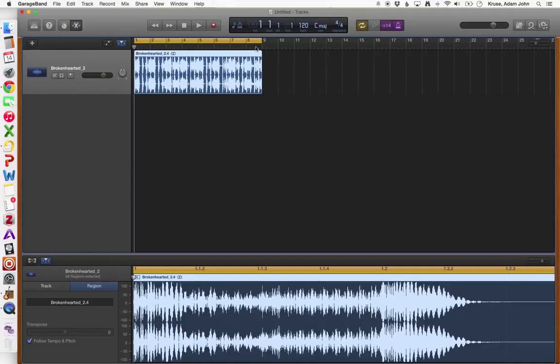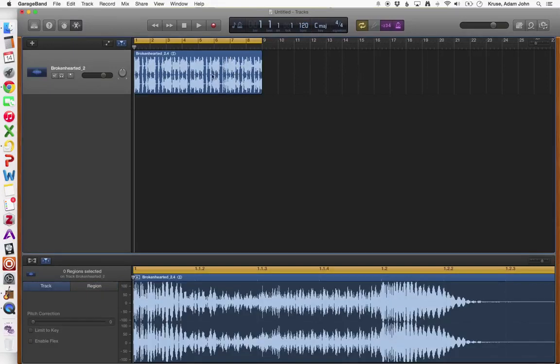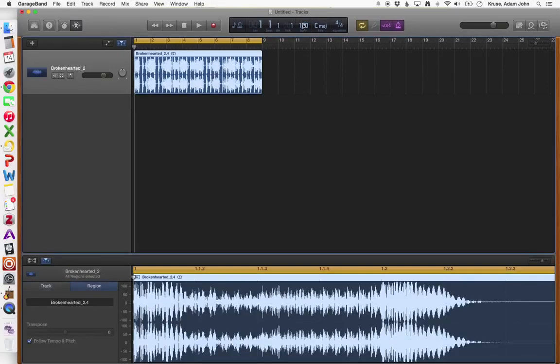I highly, highly, highly recommend that you get your BPM back at the original BPM for the song, because we're going to save this piece as a loop into the loop library. That means we're going to be bringing it in and out and doing different stuff with it at different times. So I would recommend saving it as close to the original as you can. Brokenhearted was at 120, which was fortunate, so we're going to have our project at 120.